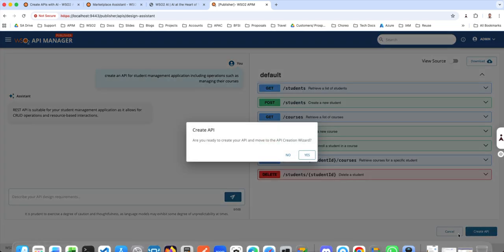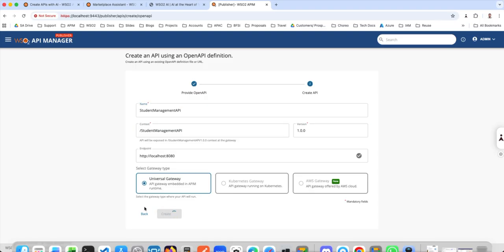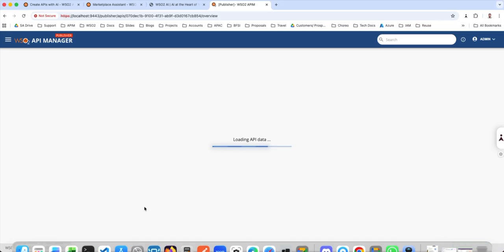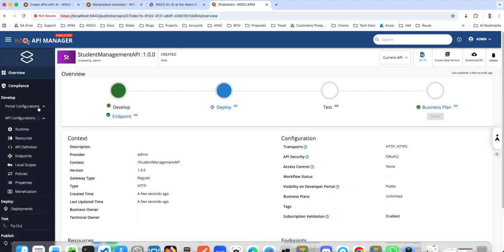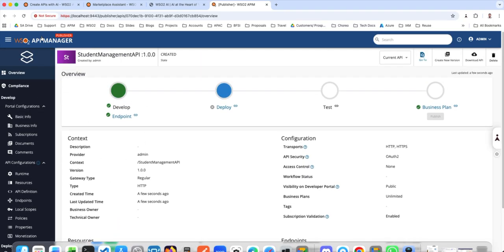Now I can create an API. Are you ready to create the API and go to the creation wizard? Say yes. Now it will take me through the standard wizard of creating an API, right? So I'm just going to hit create to complete the exercise, and from here, I think you're already familiar. You can do all the portal configuration, API configuration, deploy, and try out, and then go to the lifecycle management page, and then you can publish the API, right?